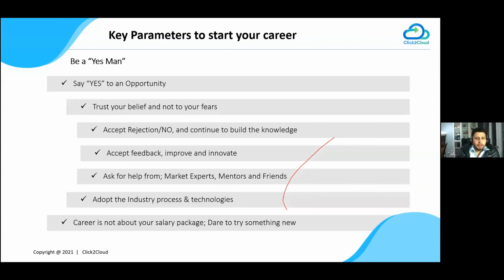For the people who want to be part of any community, don't be shy, be a yes man, like simple things. Trust your beliefs. Don't be fearful about participating. There is nothing like you know or you don't know. You will learn, because everybody has started somewhere some day.